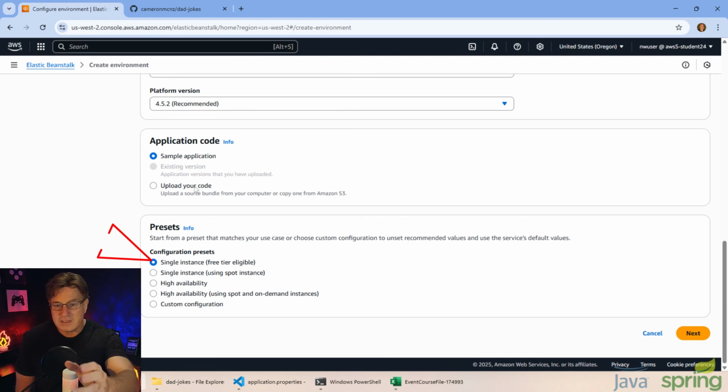I'm going to use a single instance here, but notice that there's a variety of configuration presets you can have for high availability. I'm just going to use the single instance because that works on the free tier and I'm cheap.